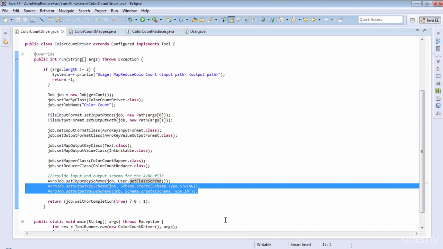For the output, we need to record the color as the key and the count for each color as the value. So for the output format, we specify string as the output key schema and integer as the output value schema. That is it for the driver. Let's move on to the mapper class.